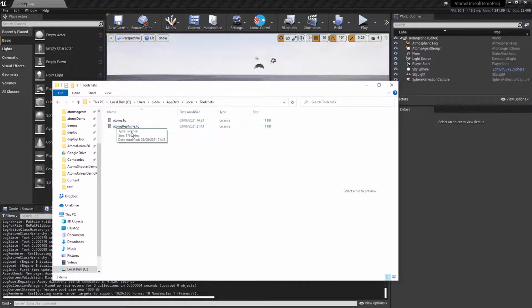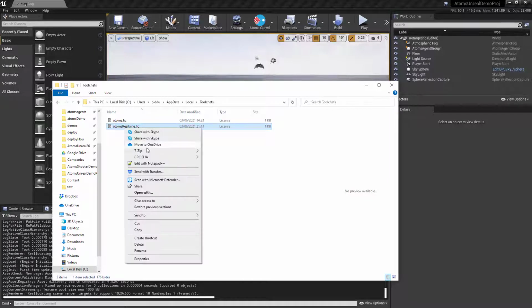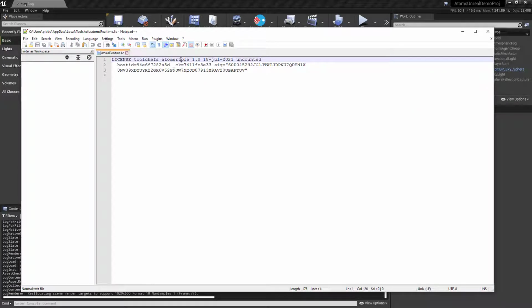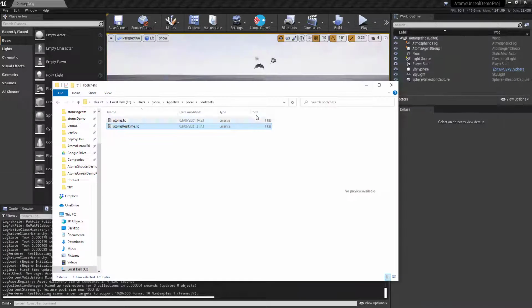The file that we just copied is this atomsrealtime.lic. It's important that the name is this one. It's case sensitive, so make sure that you have a capital R. All the other characters should be in lowercase. If we open that file, we see here that we have the license type, and this is our license key. So that was installed correctly. You can of course also copy the file manually, but just make sure again that the file name is correct.